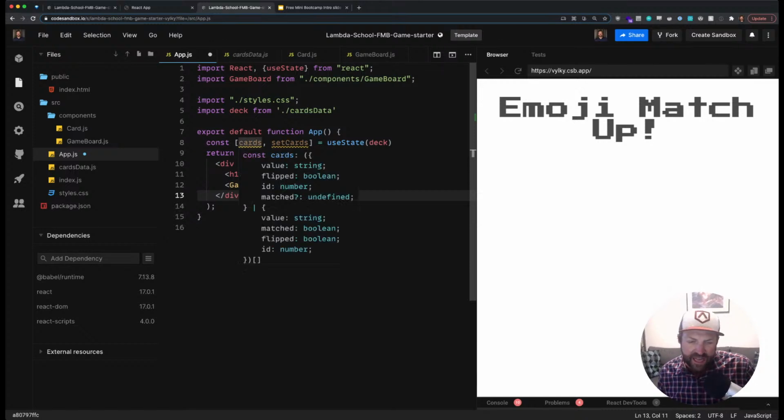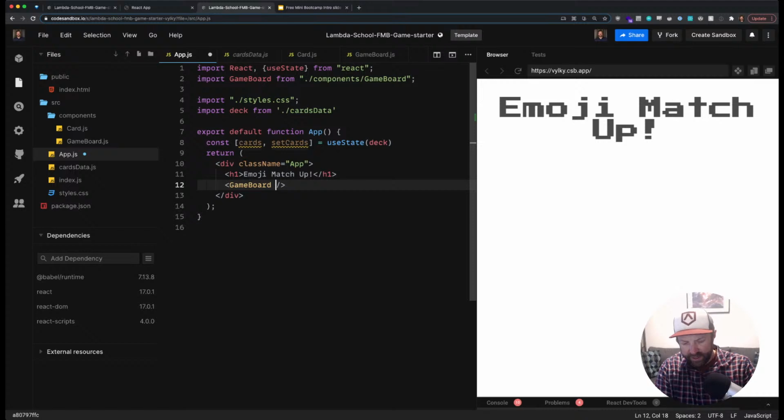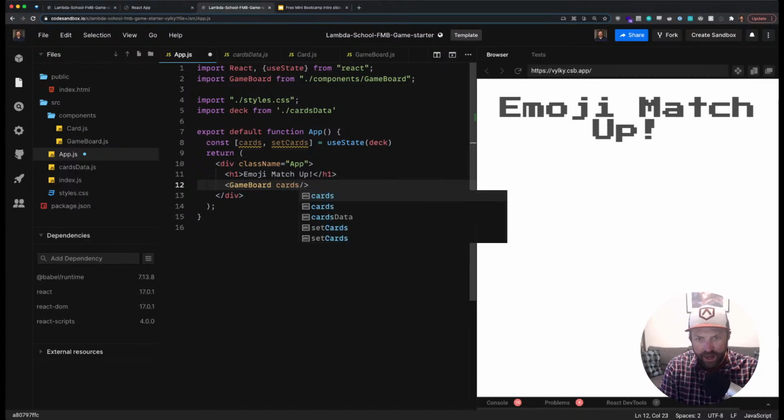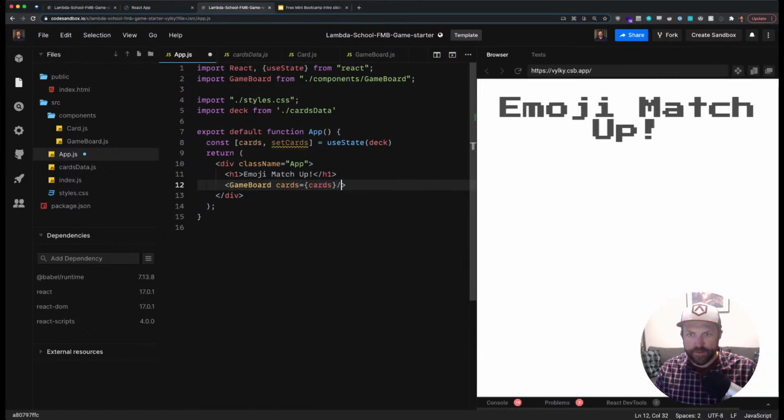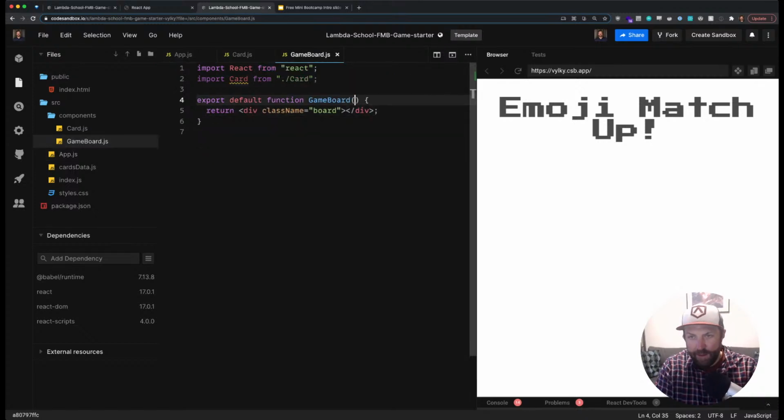All right, so React is actually going to make a copy of all that data, and then we're going to be able to make copies of it and change it, and then have React react to those state changes. So we're just going to add a prop on our game board called cards, and we're going to pass cards in there. Okay. And let's get rid of cards data. Let's go to our game board. And now we have a prop called cards. Okay.